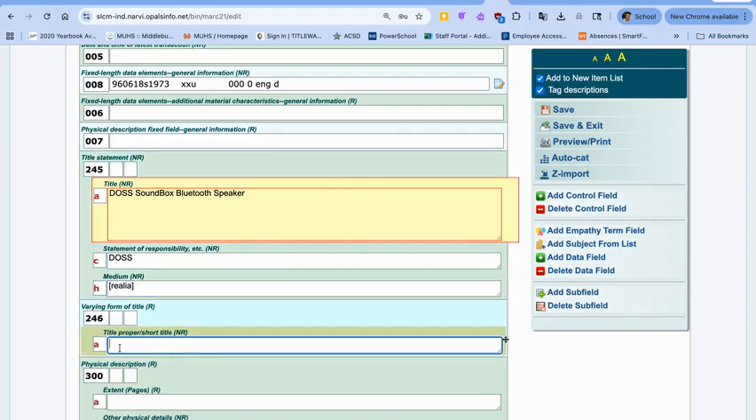And next is my varying form of title. I will put just Bluetooth speaker, because that is a term that my students or teachers may search.